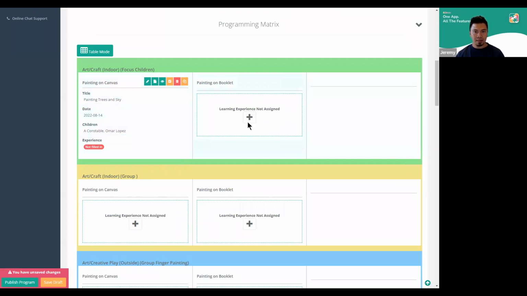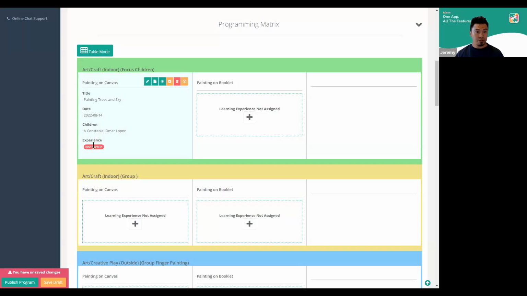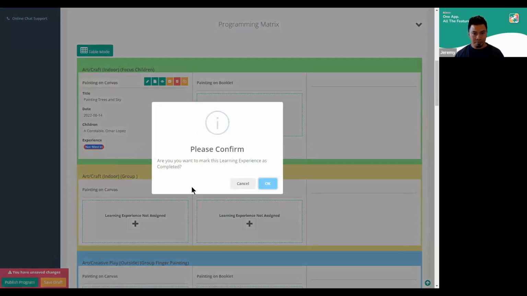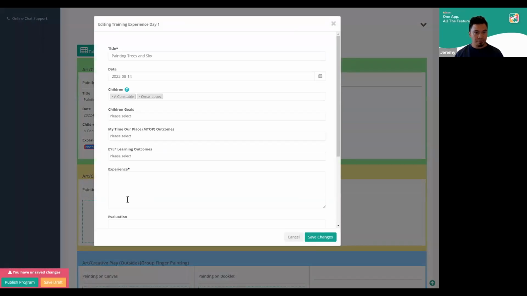So you can actually add the experiences, assign experiences in the diary mode, and edit any of the information that's in here. Anything that's mandatory, you'll notice in here, even though I hit save and the experience is a mandatory field, it will show in the diary mode that it's not filled in. And also I won't be able to mark this as completed, because if I do, it will tell me you have not completed all the mandatory fields. Okay, so I will need to fill this in if I wanted to publish this program as is, but I need to complete the experiences first.